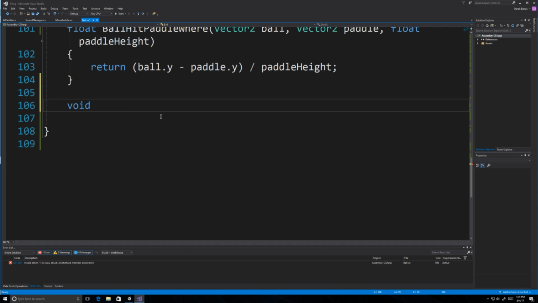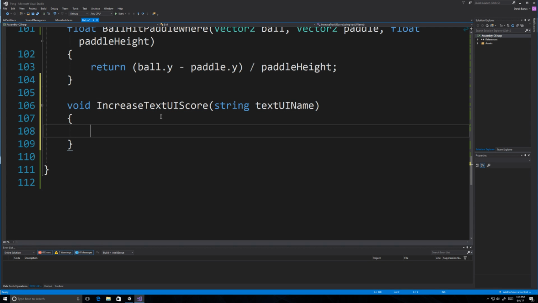And so it's not going to return anything, and I'm going to call this increase text UI score, and it's going to receive a string, which is going to be the text UI name that we want to increase the value on. So what I want to do is find the matching text UI component.